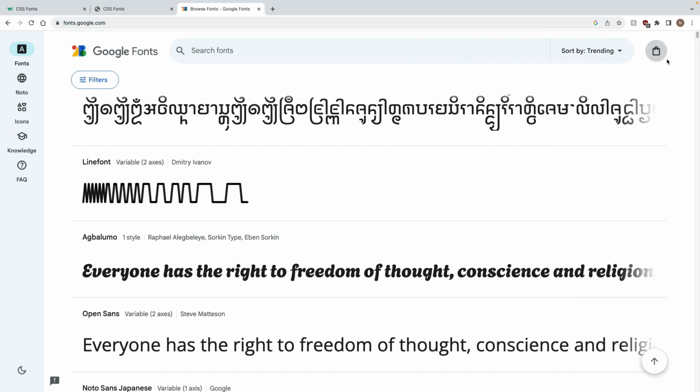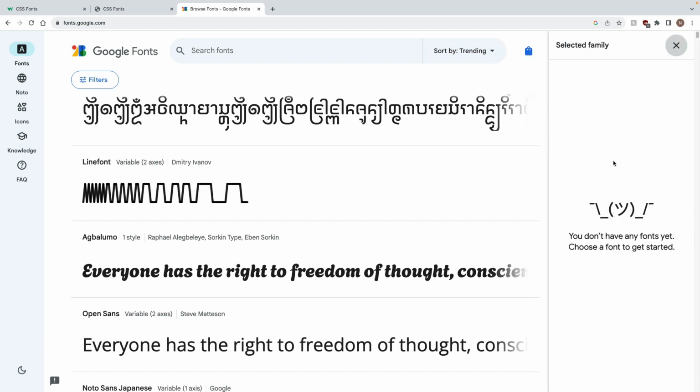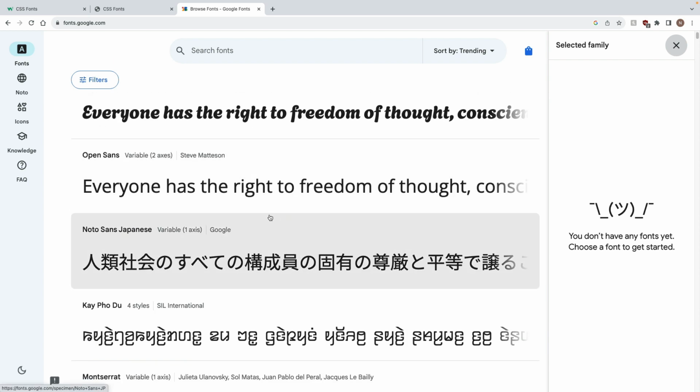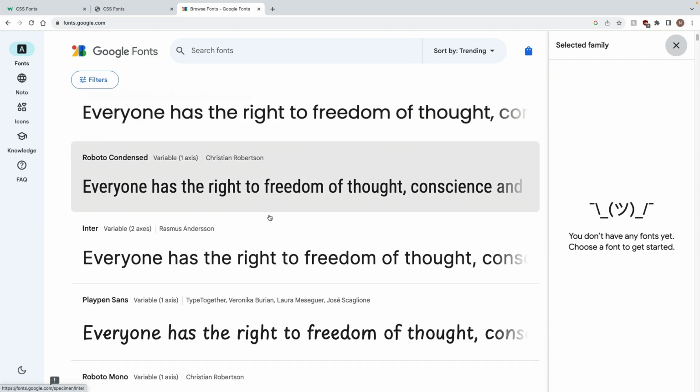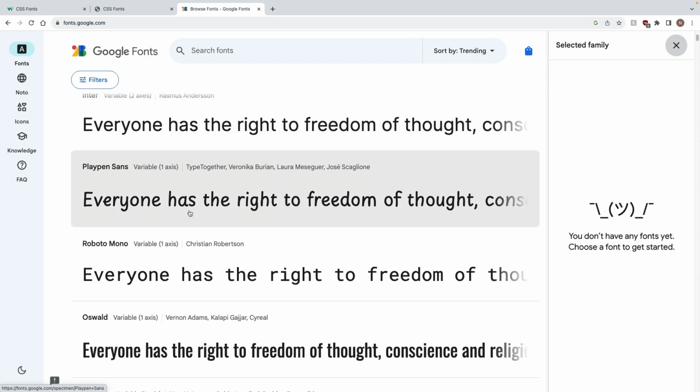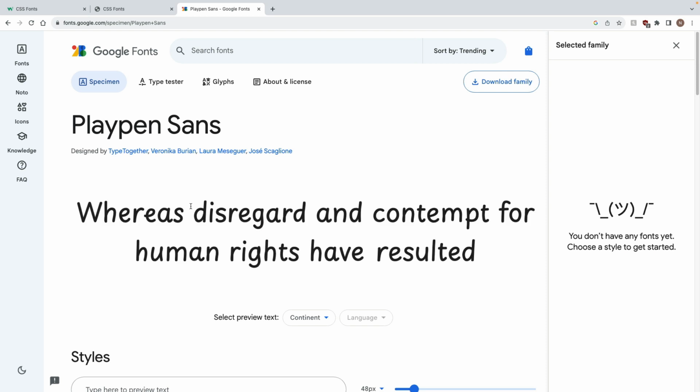If you hit this little shopping bag looking thing up here, it'll show you the fonts that you select, and then I'll show you how to copy them and get them on your page. So let's say we want Playpen Sans. That looks different.